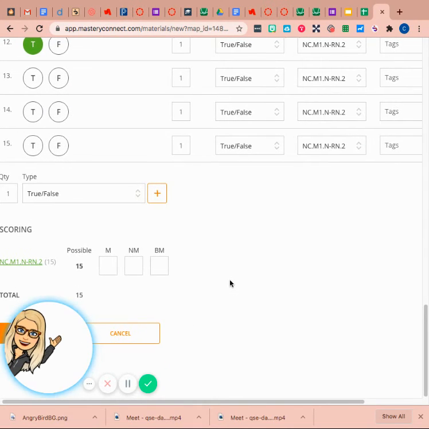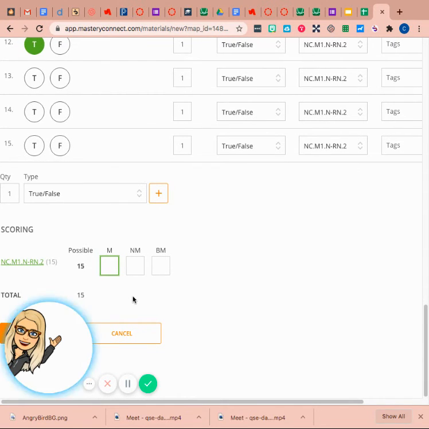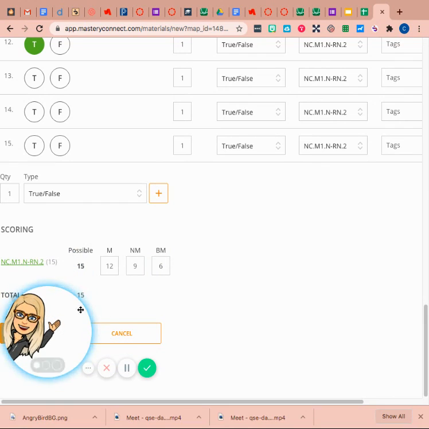And then last but not least, before you can save it, at the bottom, you need to set your mastery levels. So best practice mastery is somewhere near close to being at 80% to 90%. Near mastery, you're looking at maybe 60%, 70%. Below mastery, anything below that. So if you have 15 questions, a good number would be maybe something like 12, 9, and 6. And then you would go ahead and click Create Assessment.